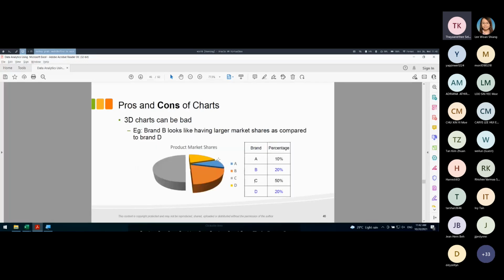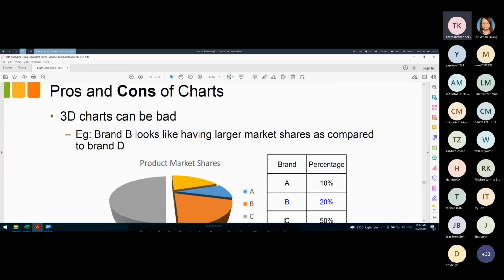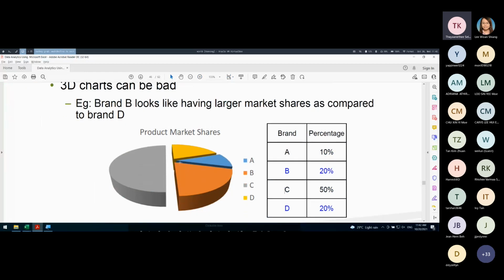Okay, then coming to this 3D chart, most of the time, if you are not too sure whether you should or should not use a 3D chart, try to avoid it because a 3D chart can be bad. For example, you see over here, this part, right? Let me zoom in a little bit. You can see that brand B looks bigger than brand D, which is this one, correct? But I constructed it with the same percentage. In a 3D chart, the further part looks smaller.